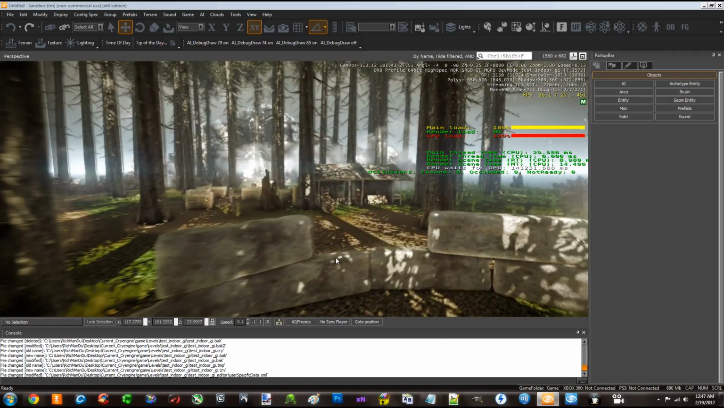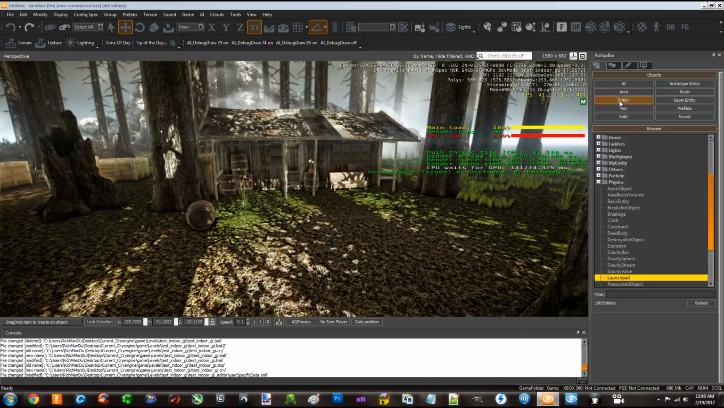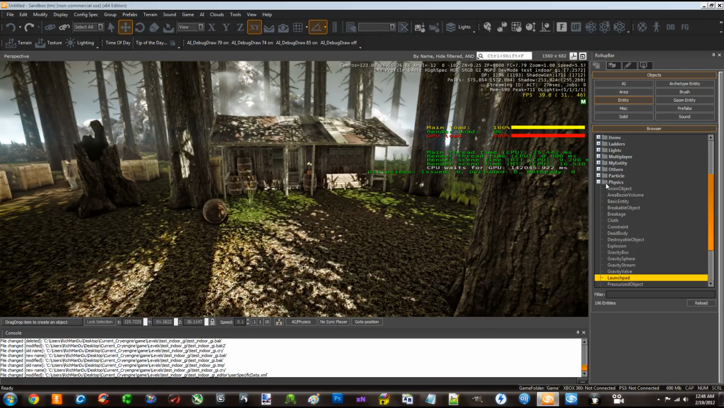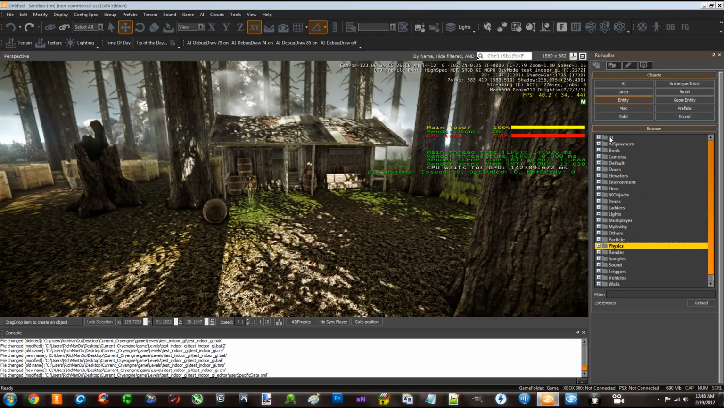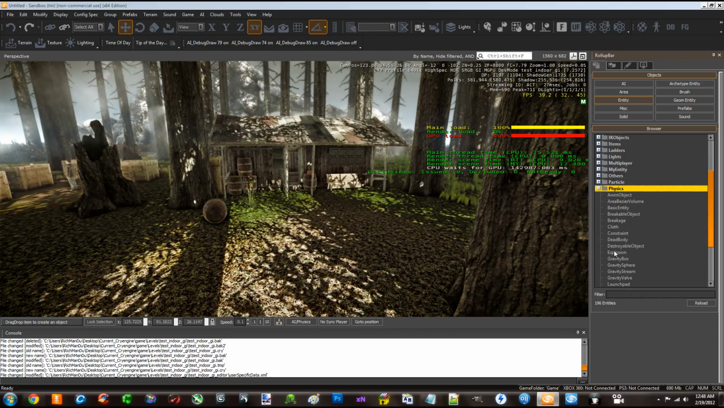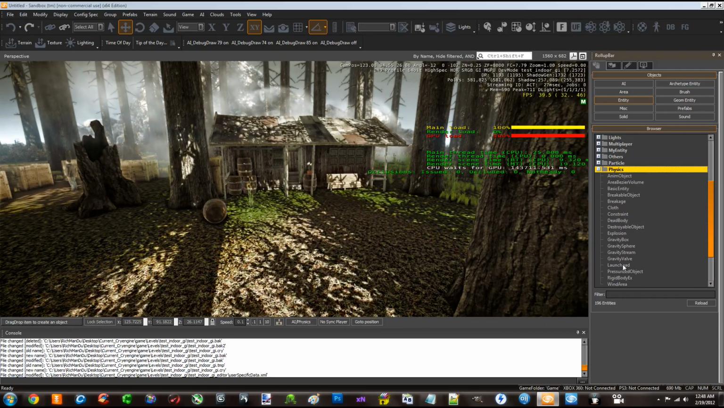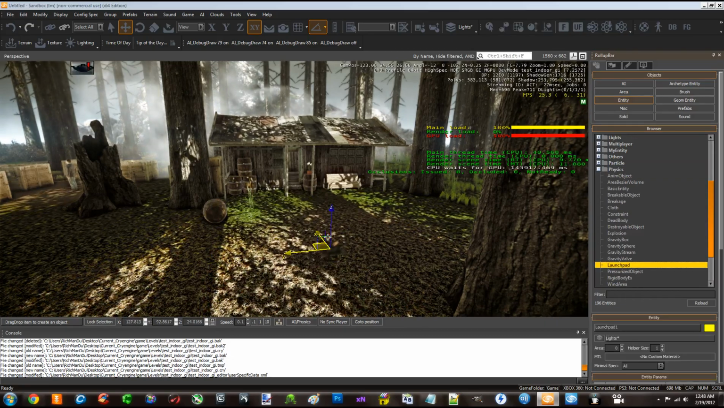So let me just show you. First of all, this is an entity, so we're going to go into the Entity tab. You can have all these here. I put mine in the Physics folder because it's Physics. And if you scroll down, you're going to see Launchpad, and that's not there by default either. So go ahead and drag the Launchpad into the level.